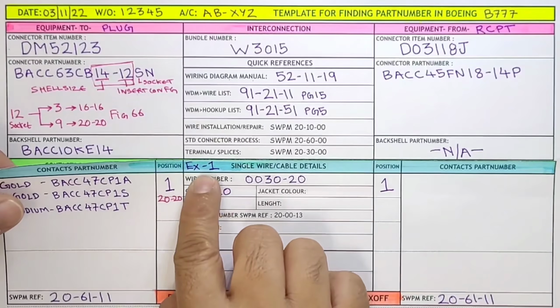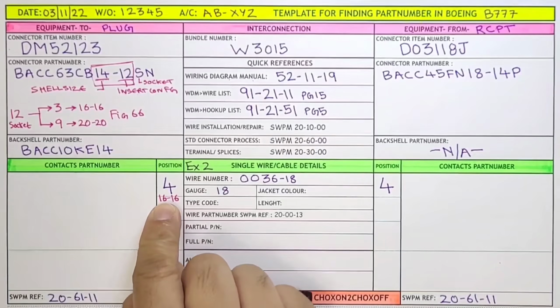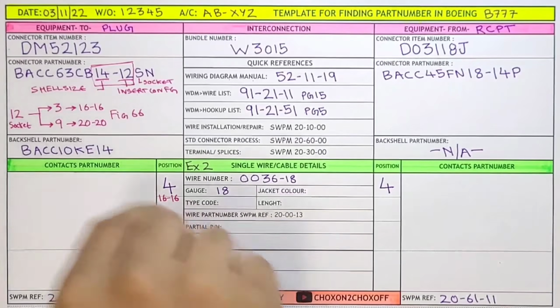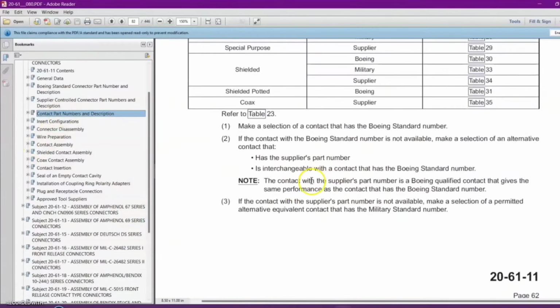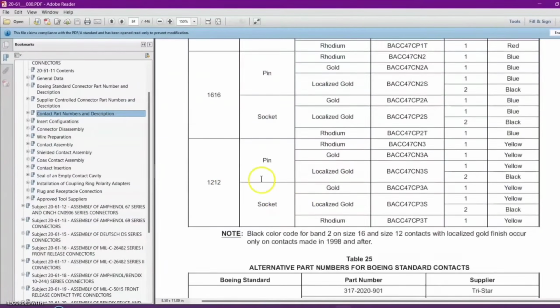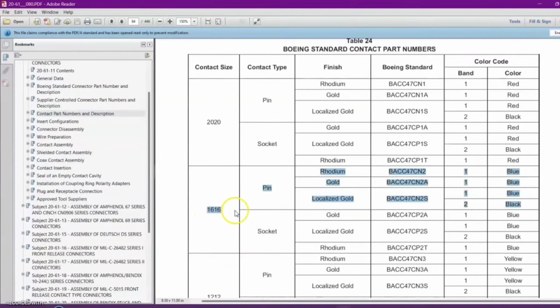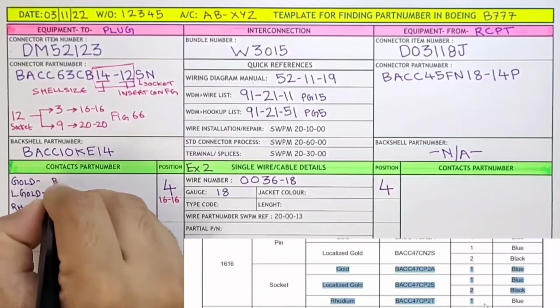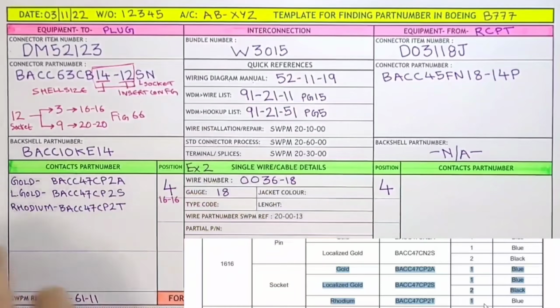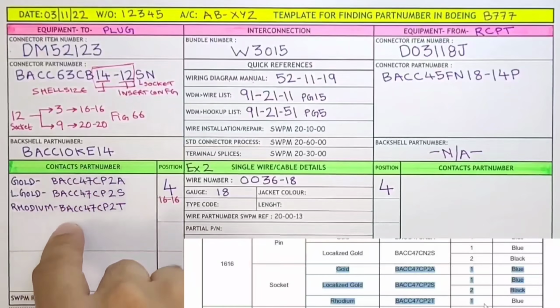Now we will see example number 2. Okay, the contact size is 16-16. So we'll go back again in contact part number, and we'll search for 16-16, which is here. We need socket, so this is the socket, and these are the 3 part numbers which we require for this particular gauge, which is 18. So let me quickly write it down. Okay, so these are the 3 part numbers.